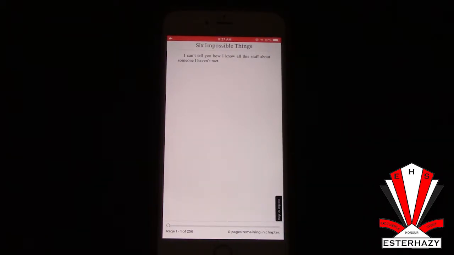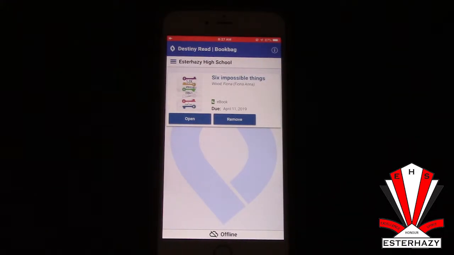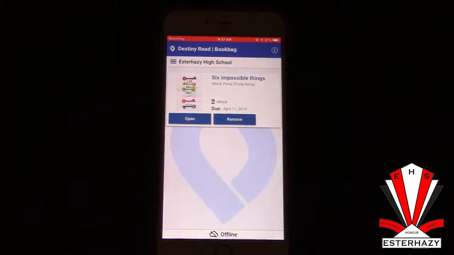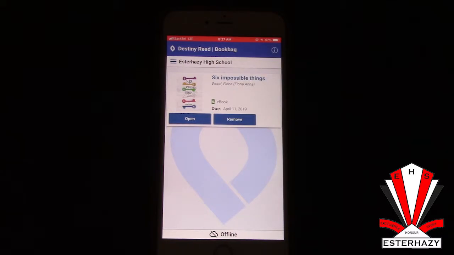So now, before we finish off the video, we want to hit the title again. Hitting the title always allows you to go back and forth. There we go. And you will want to go back online because you're finished reading right now. So you just pull it up, take off airplane mode, pull it down, and that's how you read the book.